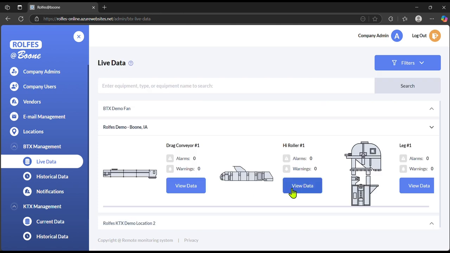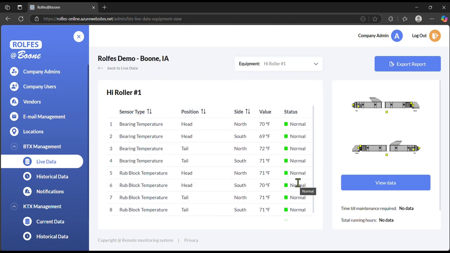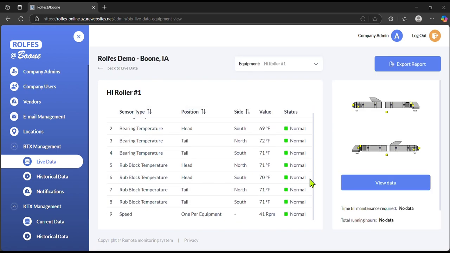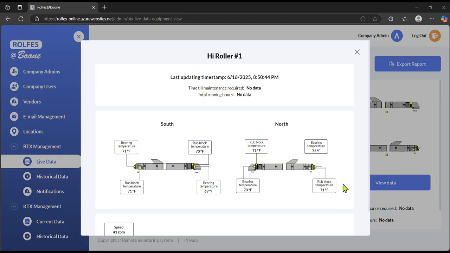Now let's check out how a belt looks. The only real difference here is the belt has rubs and a speed sensor. Now let's check out the other view by clicking View Data. This view makes it easier to visualize where each rub and bearing sensor is.